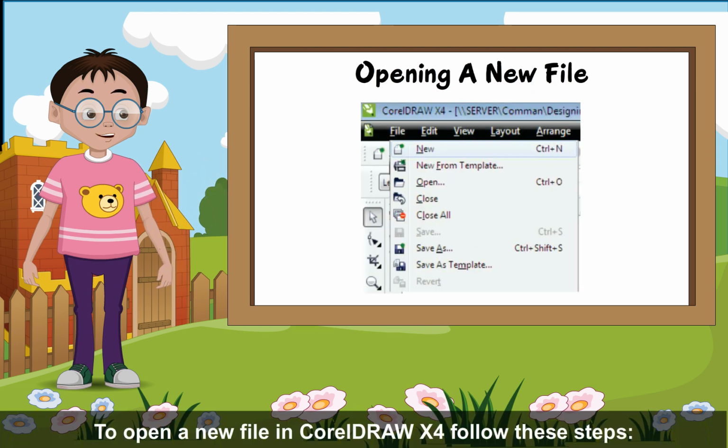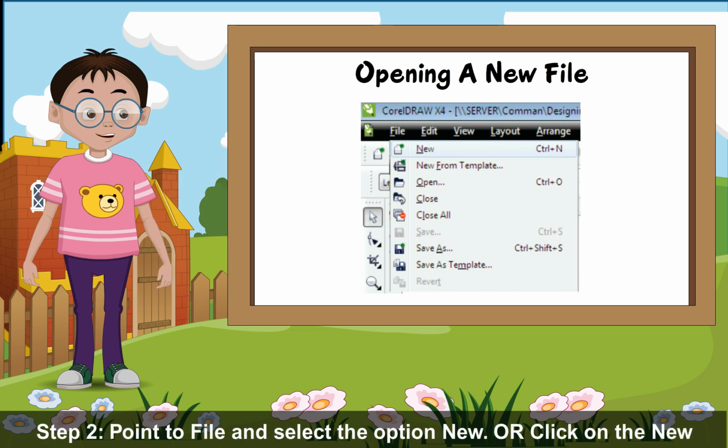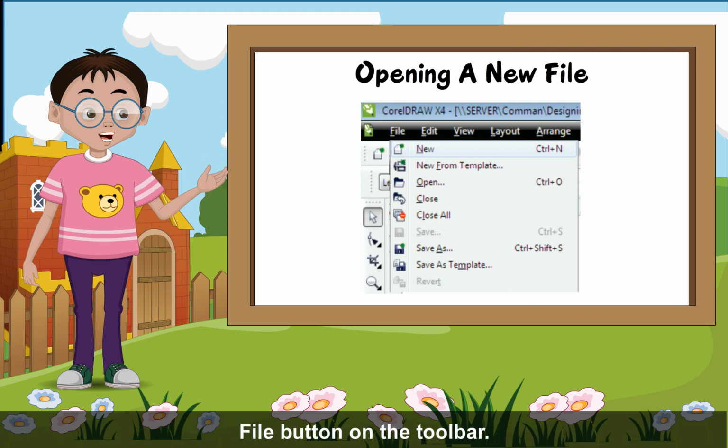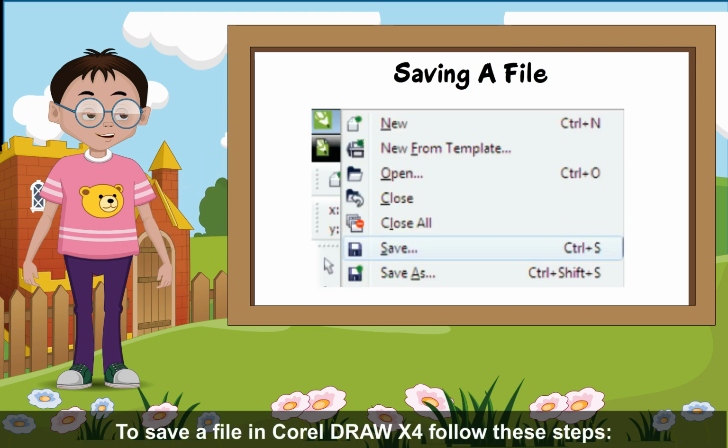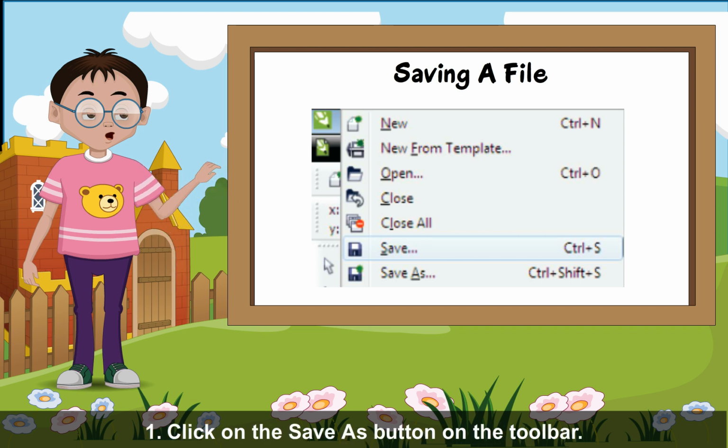Opening a new file. To open a new file in CorelDRAW X4, follow these steps. Step 1. Start CorelDRAW X4. Step 2. Point to File and select the option New, or click on the New File button on the toolbar. Saving a file. To save a file in CorelDRAW X4, follow these steps. 1. Click on File and select the option Save, or click on the Save As button on the toolbar.